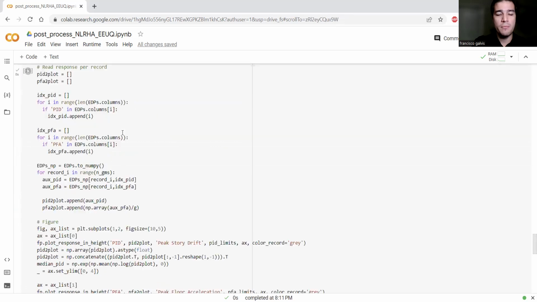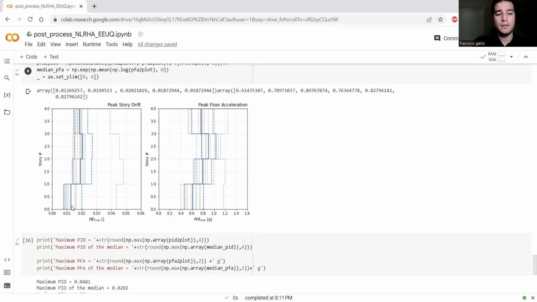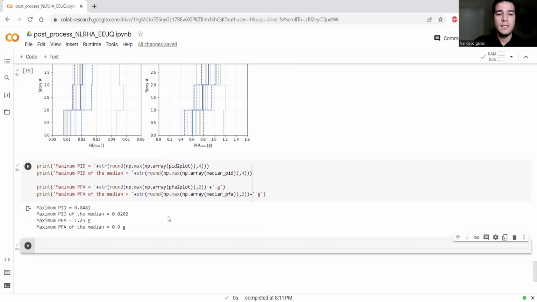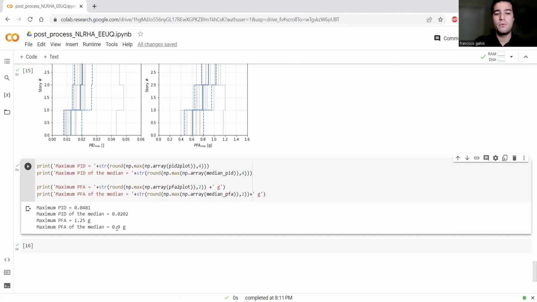Also, in this latter part of the notebook, it helps you plot along the height the peak interstory drift and the peak floor acceleration, right? Again, in gray is each of the responses for each ground motion, and then in blue you have the mean plus and minus 1 standard deviation. In summary, for the MCE, this building has a maximum peak interstory drift of almost 5%. On average, or the median value, is 2%. And for the peak floor acceleration, the maximum is 1.25 g and the median is 0.9 g.